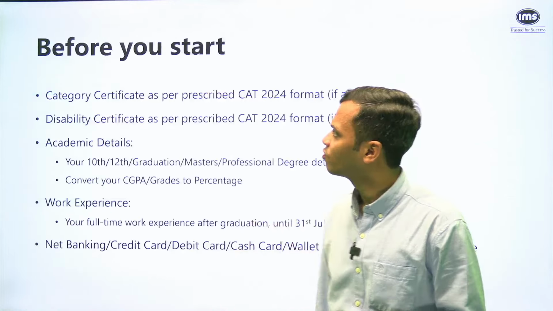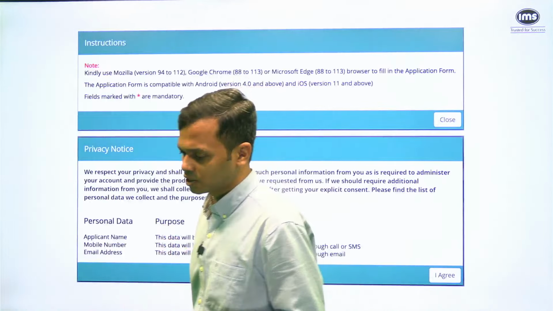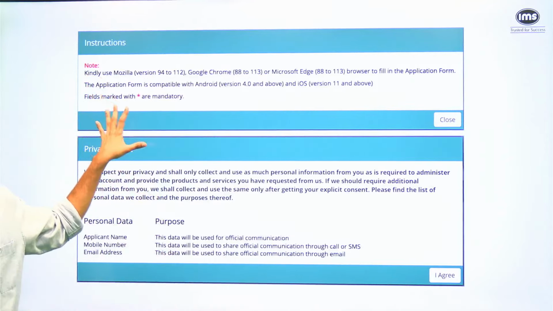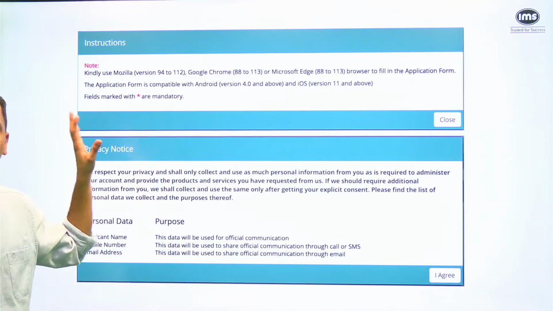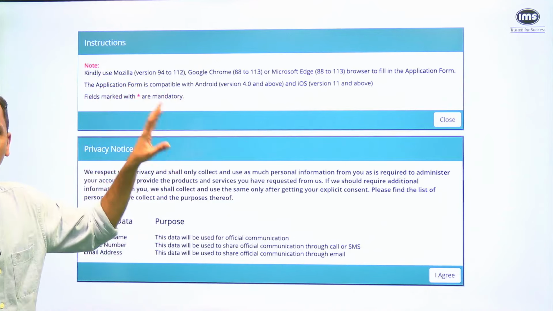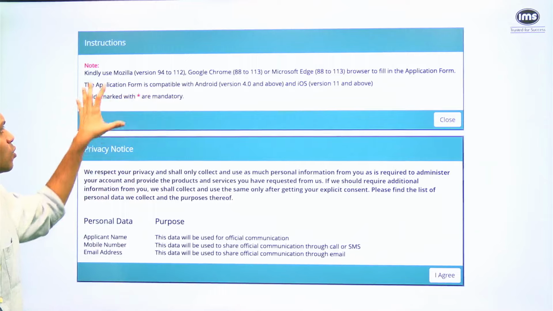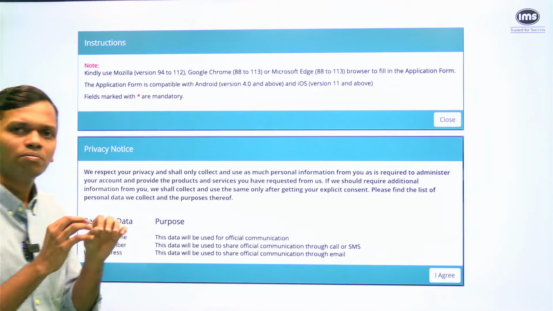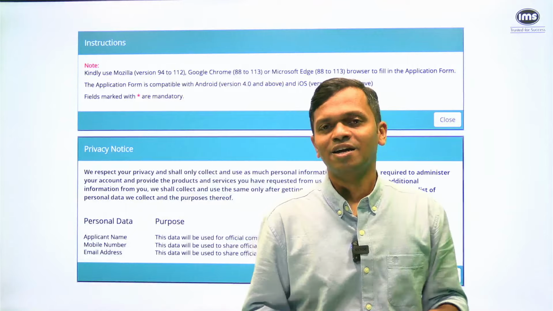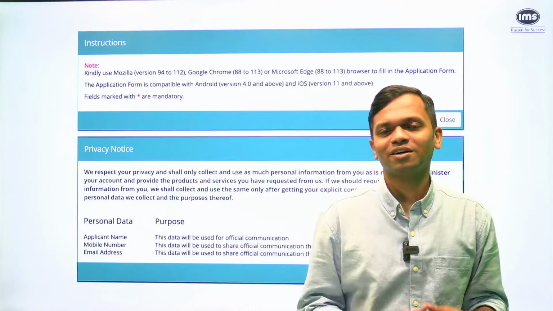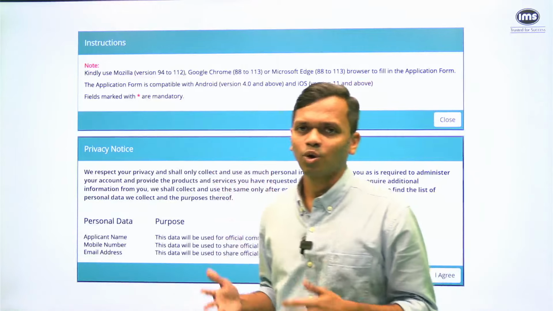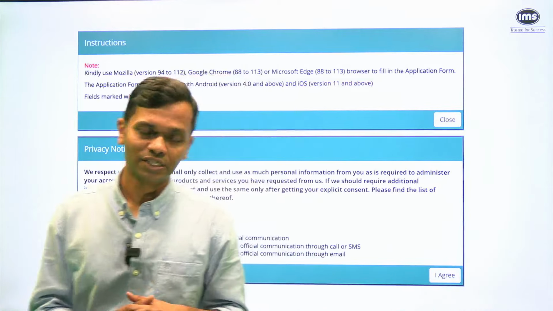All right, let's move on for now to the next thing, where we'll actually start the registration process. Now there are a couple of things regarding what sort of browser and system you should be using. So you can use Mozilla, Chrome, Microsoft Edge. I'm assuming most of you are on Chrome, so this should not be an issue. One strong recommendation from my side is to not use a mobile phone to register. This is a very, very important thing. Please don't register using your mobile phone. Try to use a laptop or a computer. It will just make your life easier.